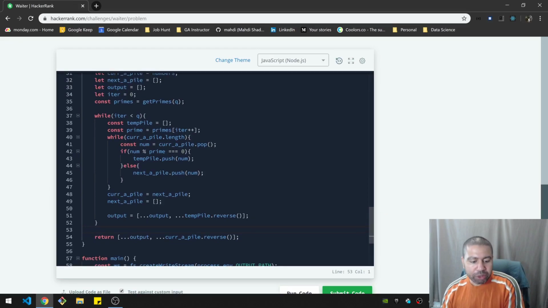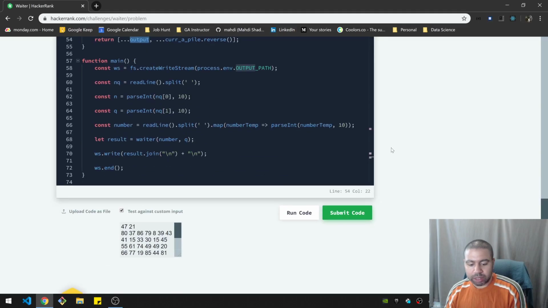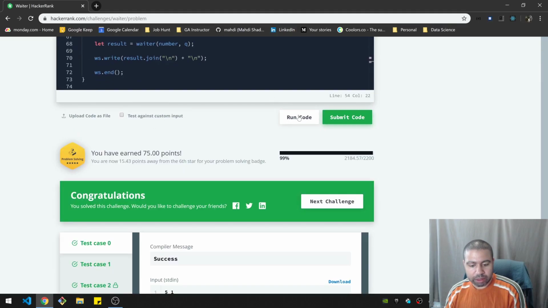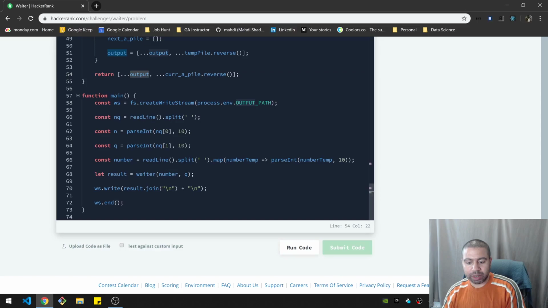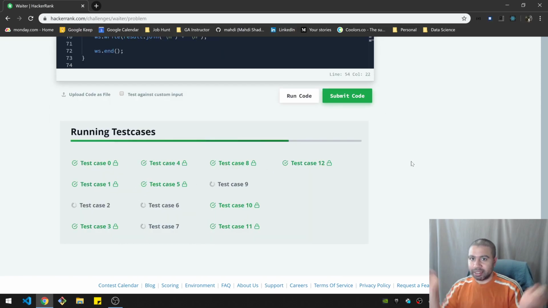Okay, so after you go through all your iterations, you stop when you get to Q, and then you return the output, which is in the right order, and then you tag on the current pile again in reverse because it's being added backwards. Okay, let's check out what that looks like by running some code. Okay, that works, and when I submit the code, this also works. So, yay, we did it.